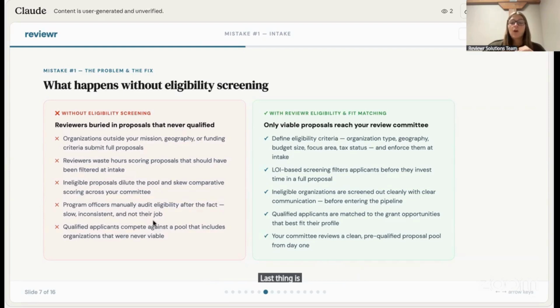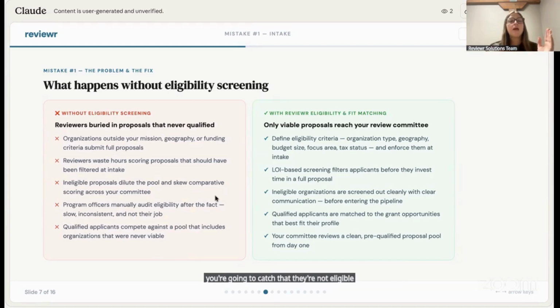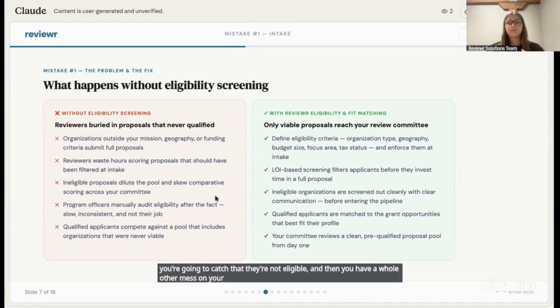Last thing is that your qualified applicants are going to compete against a pool that includes organizations that are never viable. And so you have these really good applications going up against other applicants that aren't even in the same area as the applicants that are. They're not eligible, they shouldn't be compared at all. And then it's just that false narrative going on for your judges. It ends up being really confusing because at some point you're going to catch that they're not eligible, and then you have a whole other mess on your hands.